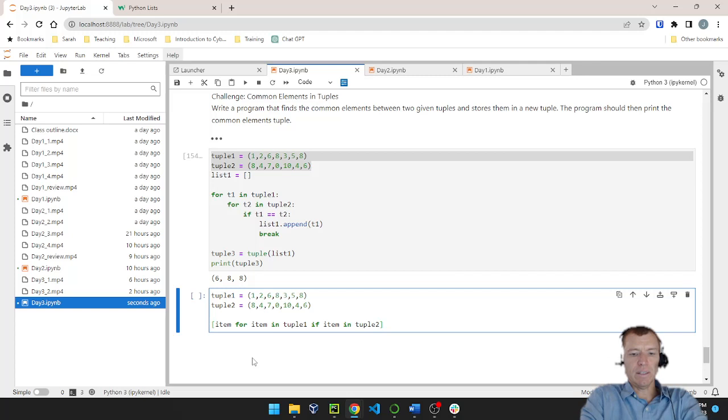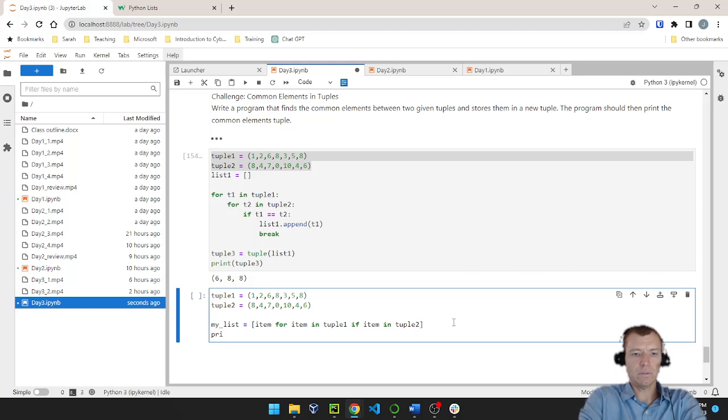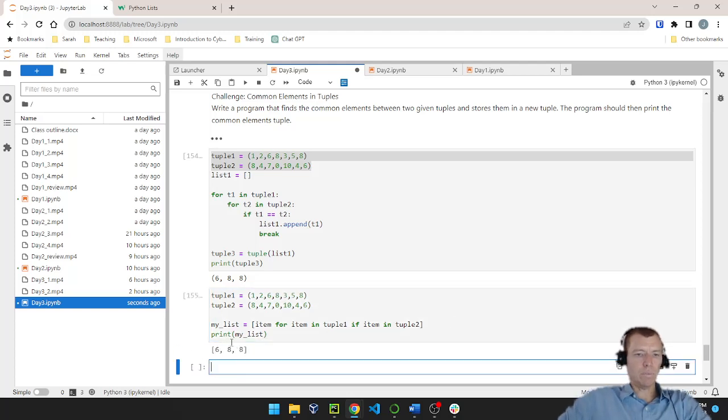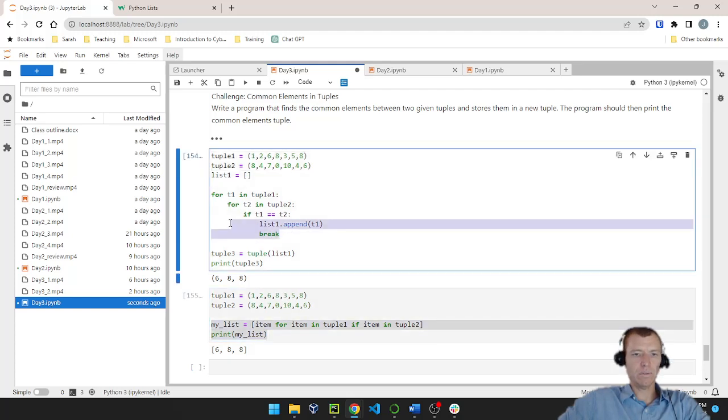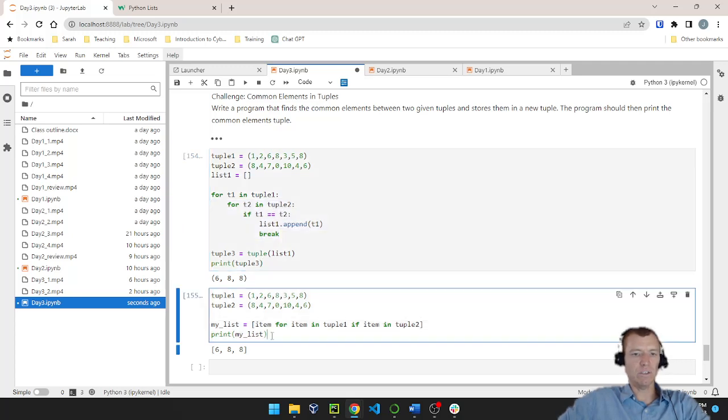So if I just do my list is equal to this, I should be able to print out my list. There we go. So we got the same results in 2 lines of code that I did in 5 lines of code, actually 6, 7 lines of code, because I forgot about these 2. So 7 lines of code I did in 2 lines of code. But I created it as a list. I want to really create this as a tuple.